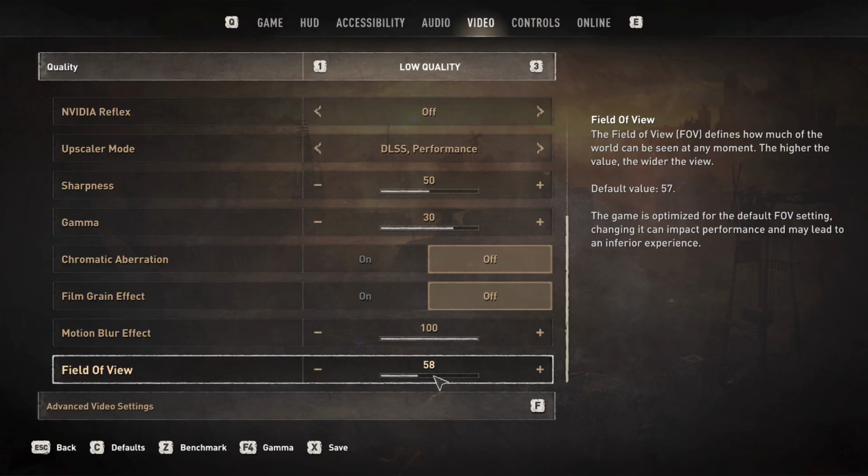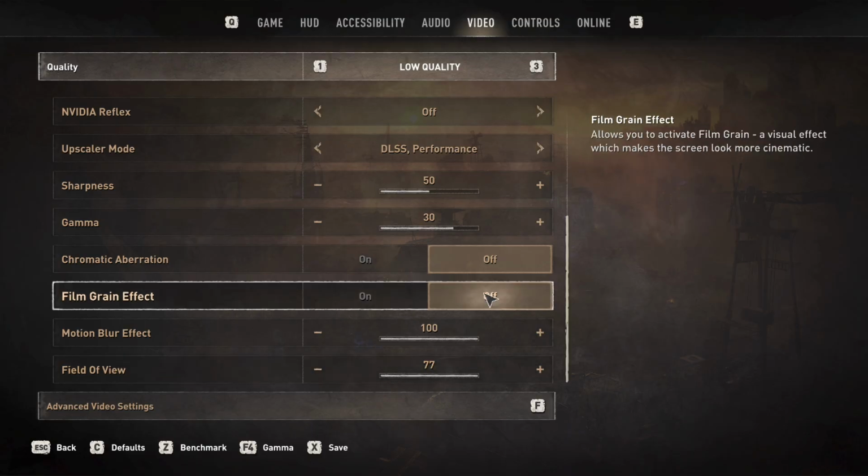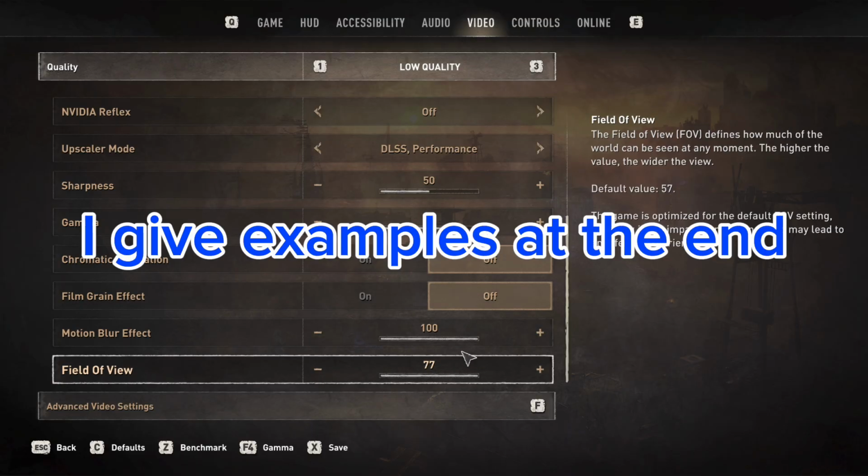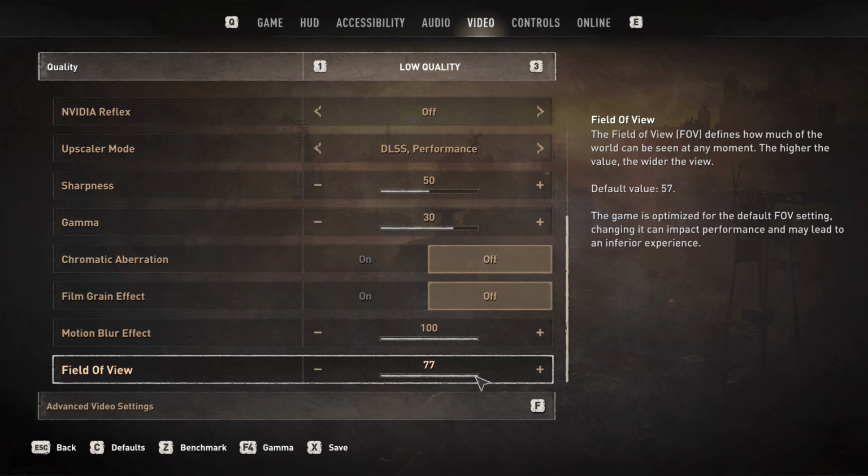I don't know if I know all the answers. I haven't really messed with Dying Light 2's FOV settings, I've only done it with Dying Light 1, but I think they're the same because it's the same process. The maximum we could set it to is 77. I'm not going to give any examples because I have not gotten that far into Dying Light 2, I just played it as a test.